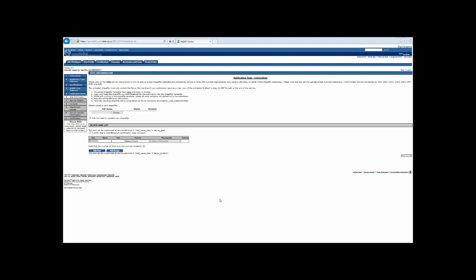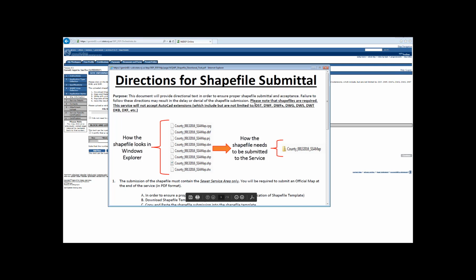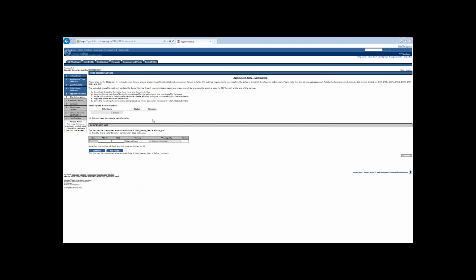Section 6 is site information. This is where you will upload a GIS shapefile. Please make sure you have read the guidance posted on the website and/or the video explaining how to have a successful GIS shapefile submission. You can also click in the upper right-hand corner, provided your pop-up blocker is disabled, and a help box will pop up explaining how to submit a shapefile. There are times though when the corrections don't necessarily need shapefiles, and if that's the case, then you can select I do not need to upload a new shapefile.